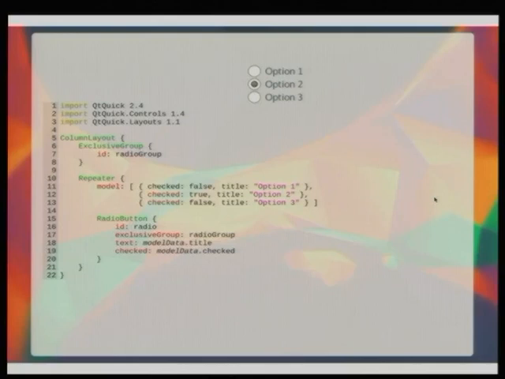So yeah, that was more models. But here we have just a simple model. Well, and the QML, what it does is that for each of the items in the model, it just instantiates a new radio button, right? In this case. So here we have it.